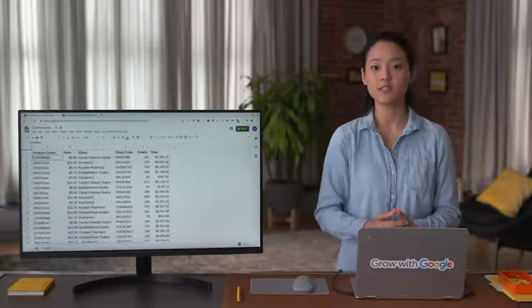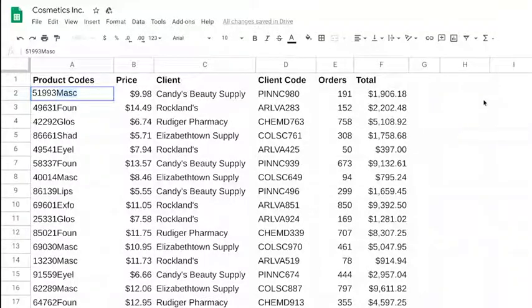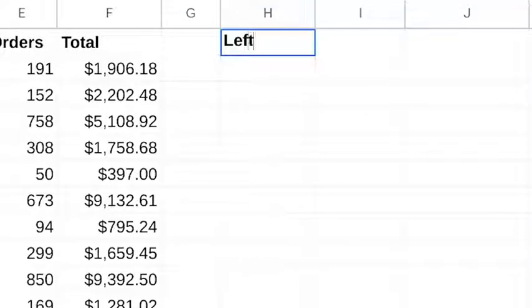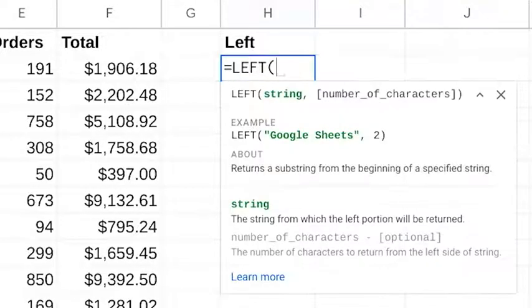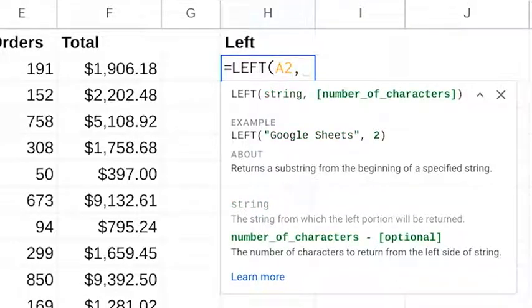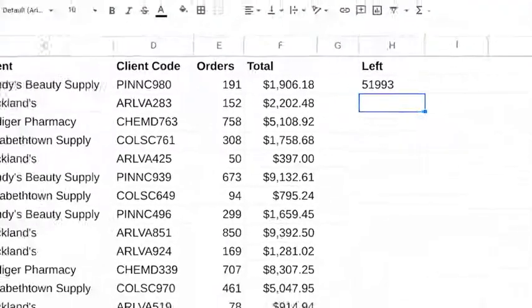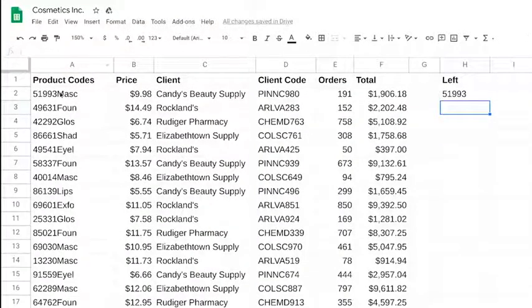Here, our project requires just the 5-digit numeric codes. So in a separate column, type equals left, open parentheses, then add the range. Our range is A2. Then add a comma, and the number 5 for our 5-digit product code. Finally, finish the function with the close parentheses. Our function should show up like this. Press Enter, and now we have a substring, which is the number part of the product code only.